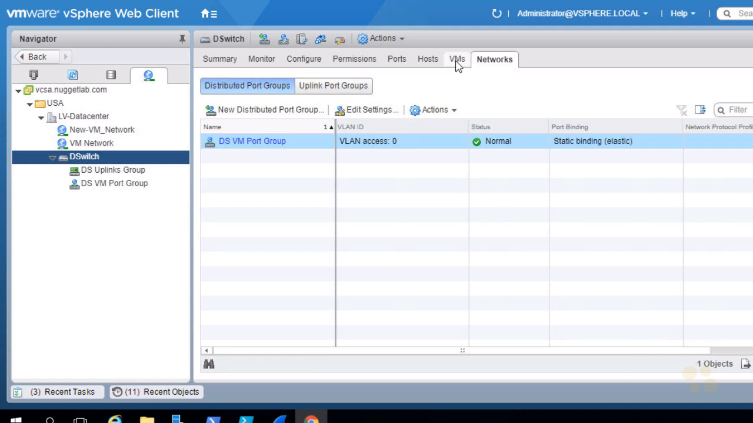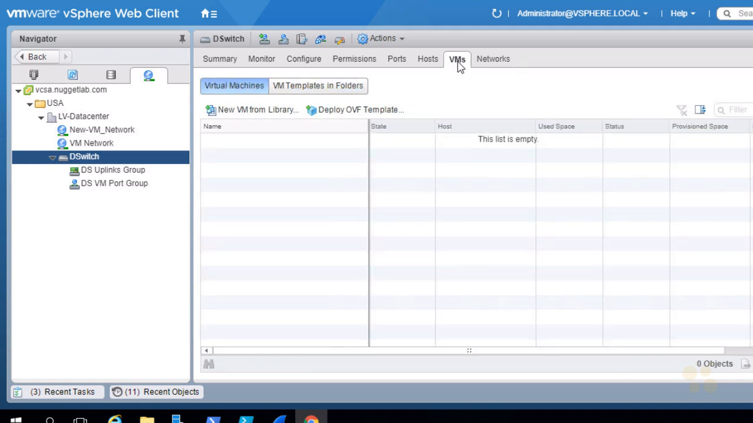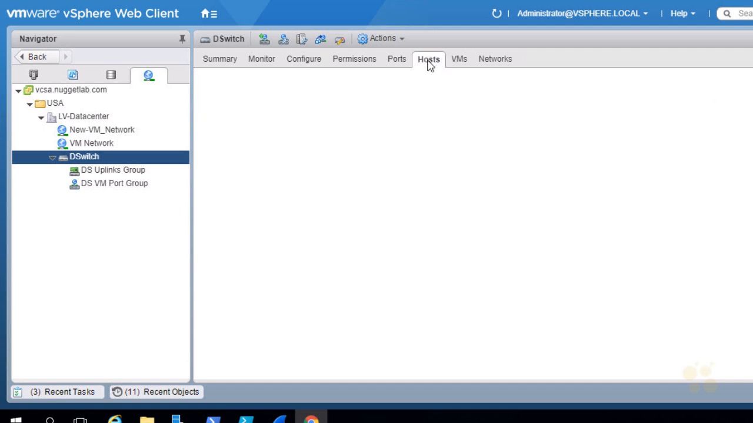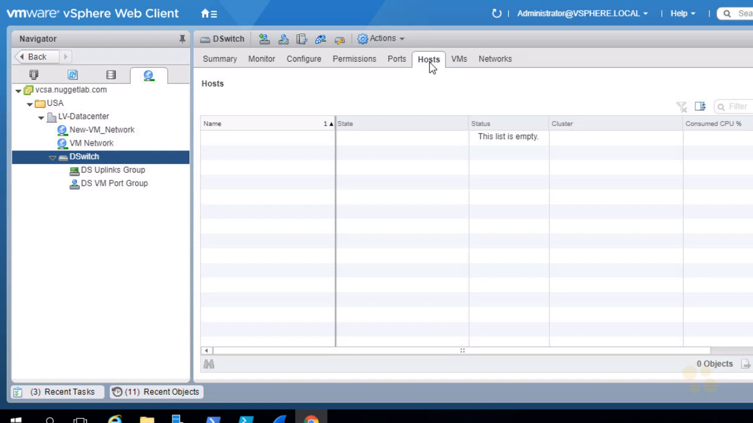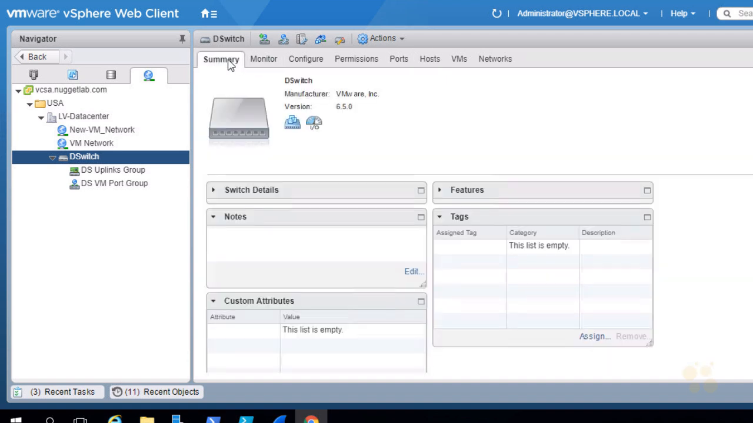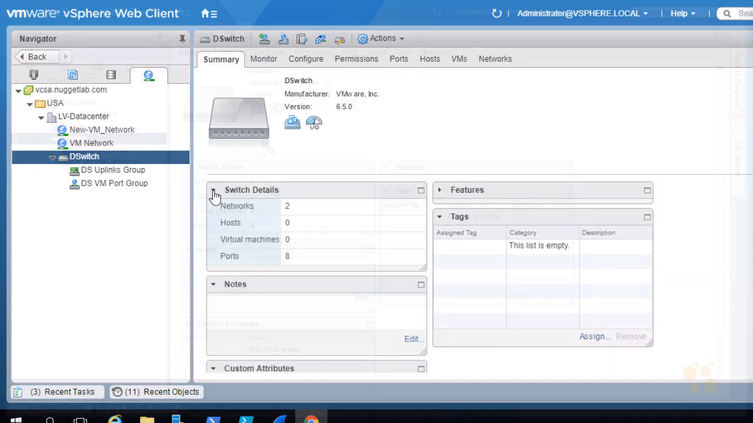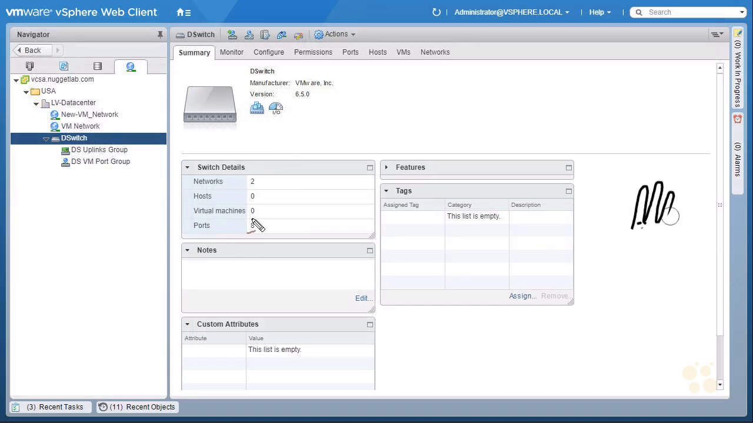Next, if we click on the VMs tab right here, we can see that currently no virtual machines in vSphere are using the distributed port group. And if we click on the Hosts tab, we can see that no ESXi hosts are yet participating or using that distributed switch. And if we go to the Summary tab for the distributed switch, and then we expand the switch details right here. Now, in actually putting this distributed switch to work, we have three basic things, and they're all very important, that need to happen.